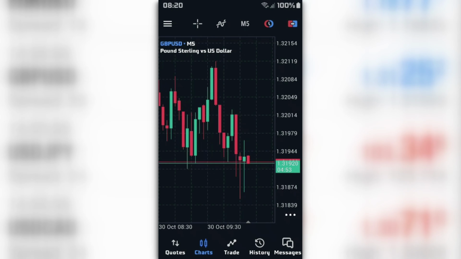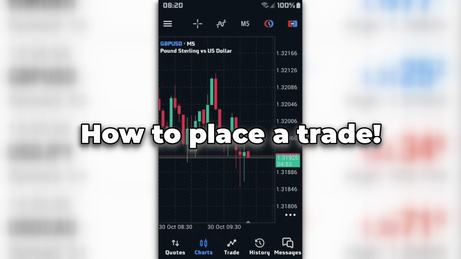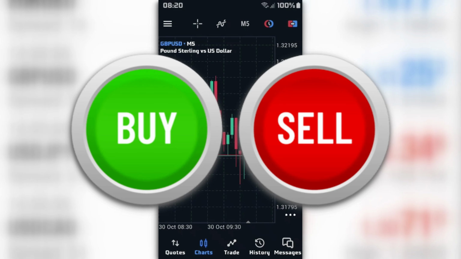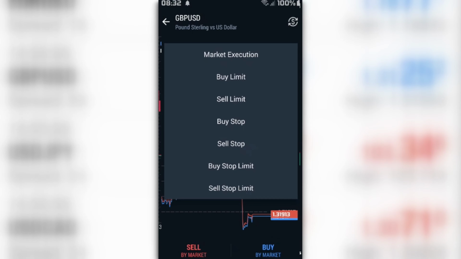Now let's move on to the big one, how to place a trade. This is where we'll finally click the buy and the sell buttons that you have been waiting for. There are several ways of placing a trade on this platform, and we'll look at them one by one.